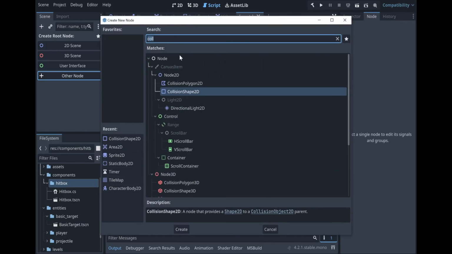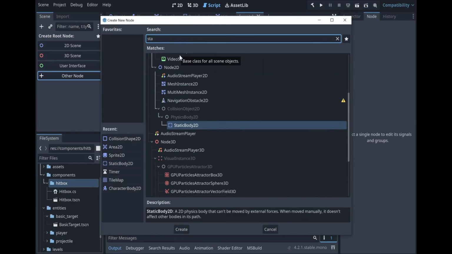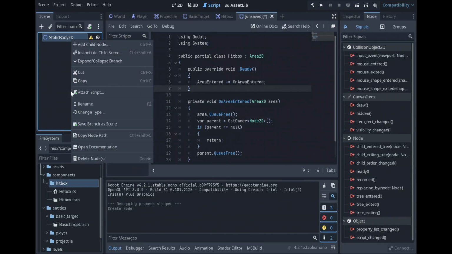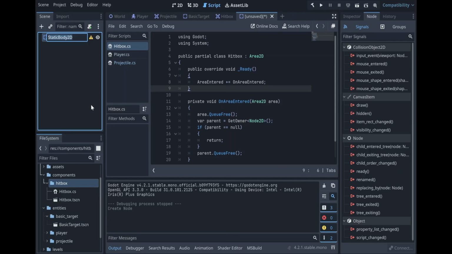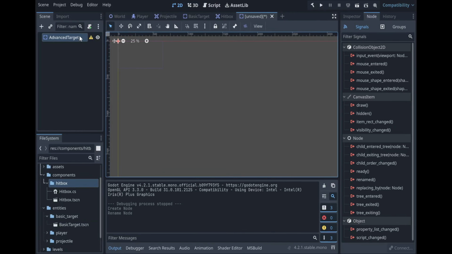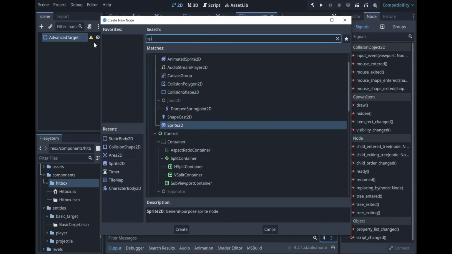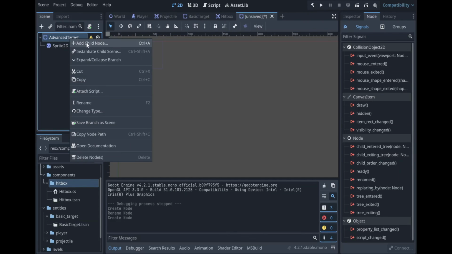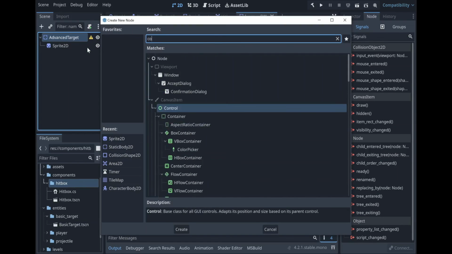And this time, this is also going to be another static body 2D. And this one is going to be our advanced target. So let's go ahead and rename this to advanced target. Let's switch back to the 2D scene view. Let's add a sprite as we typically do. And let's add a collision shape.